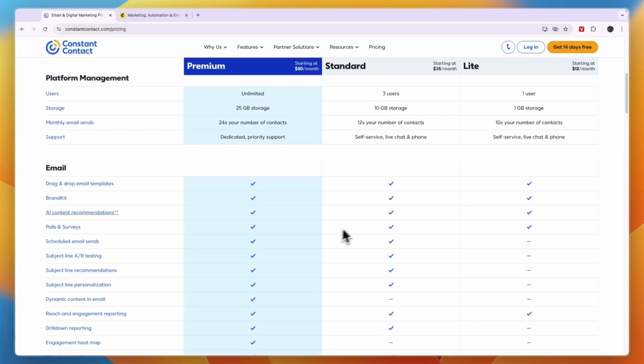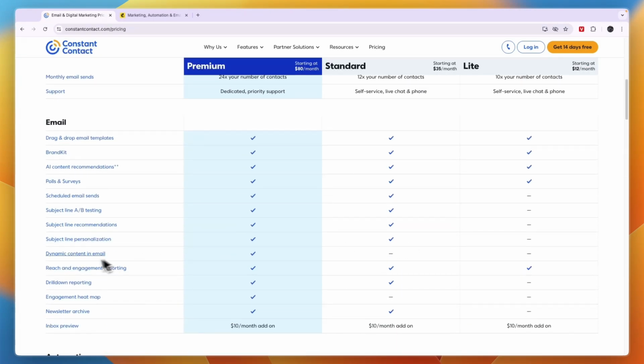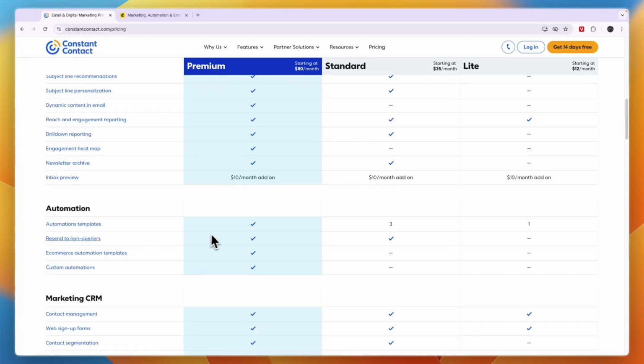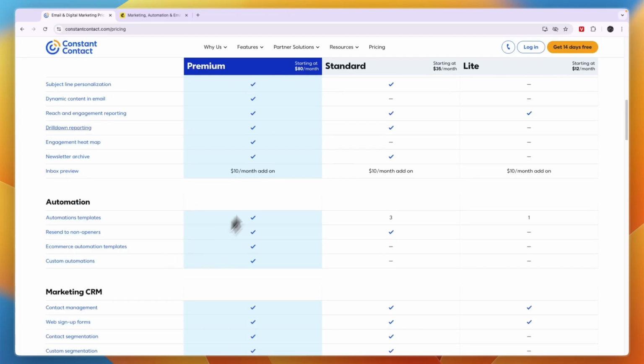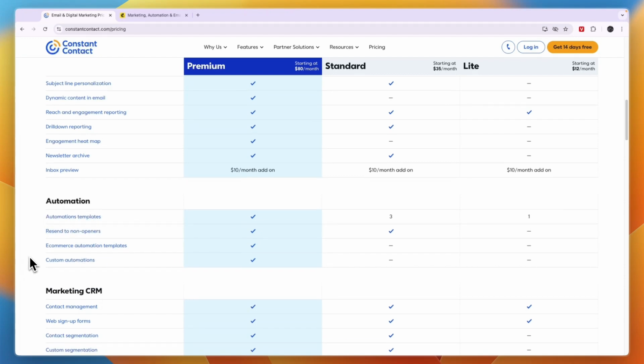Now, if you scroll down, you can see exactly what is included. For example, the dynamic content in email is only included in the premium plan. And for example, scheduled email sends, subject line A/B testing, subject line recommendations, subject line personalization, and a few more features here are not included in the Lite plan. And if you want to set up automations, you are probably going to need the premium plan, especially if you want to have e-commerce automation templates.